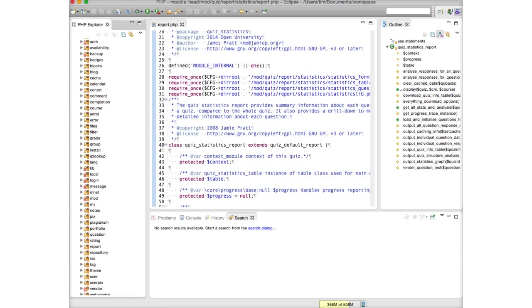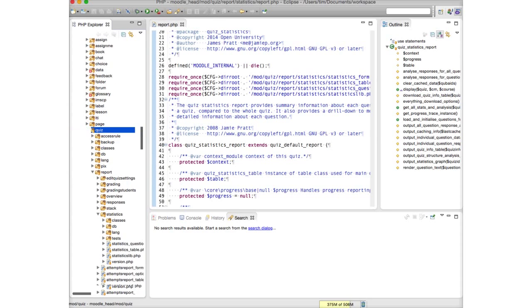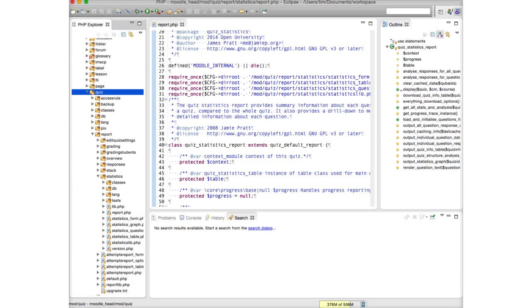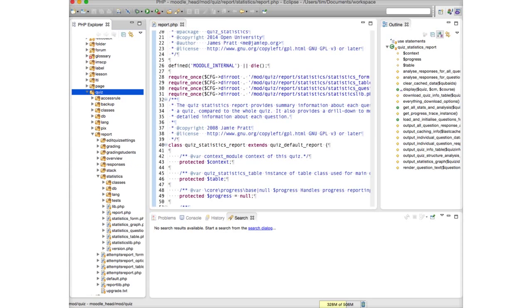You go and look somewhere else. So mod is where all the activity modules and resources live, and you see mod, assignment, chat, database, feedback, glossary, and mod quiz. And some plugins have their own plugins inside them. So the quiz, for example, has a number of quiz access rules you can install, or a number of quiz reports.